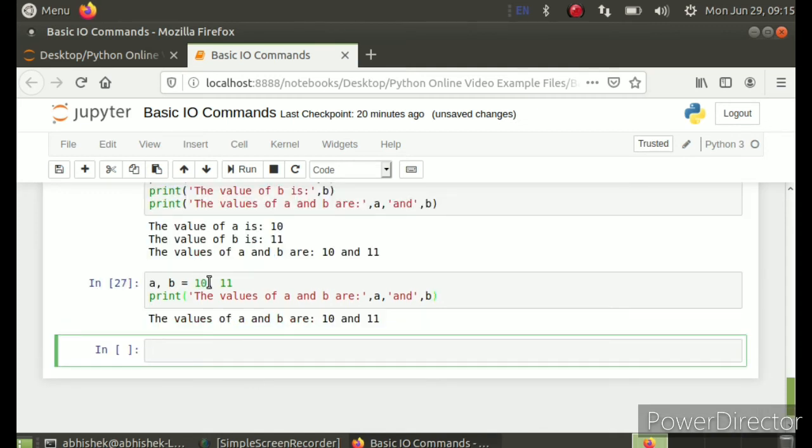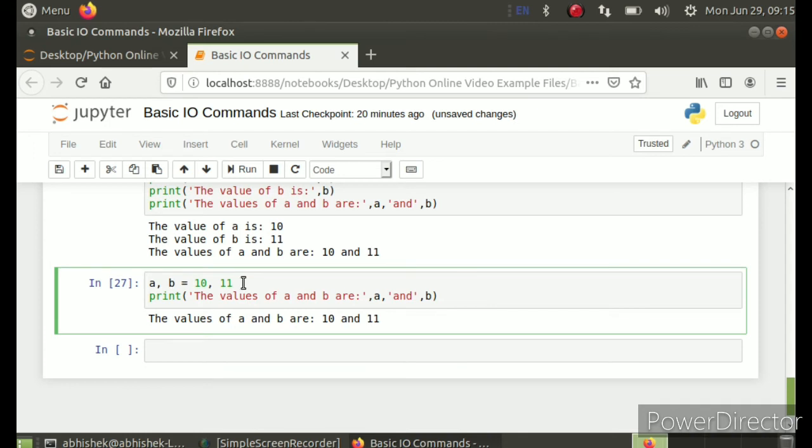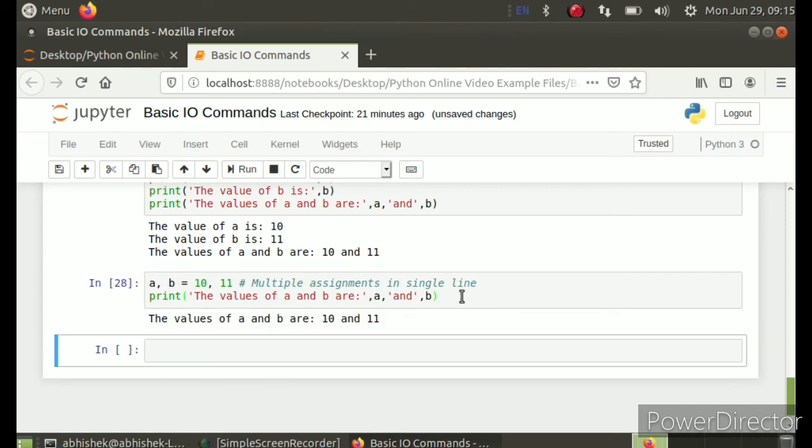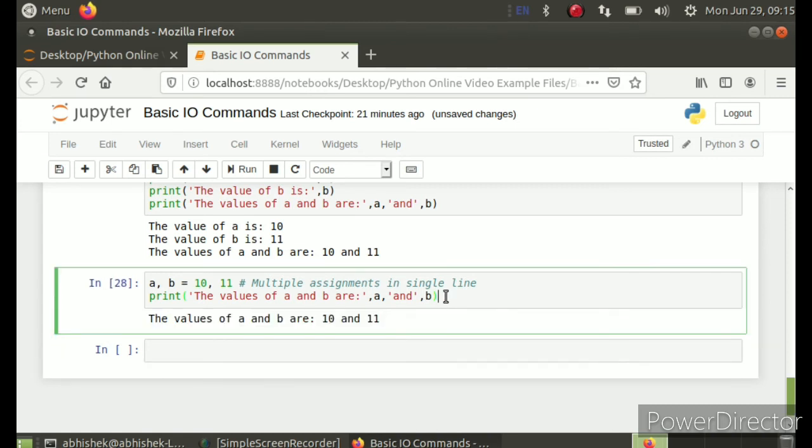Okay, what happened is 11 is assigned to b and 10 is assigned to a, and this is known as multiple assignments in a single line. So what you were doing earlier, you were writing a equal to 10 and b equal to 11 in two lines. Here I am writing it in a single line, multiple assignment in a single line. Let me copy this and paste it here.